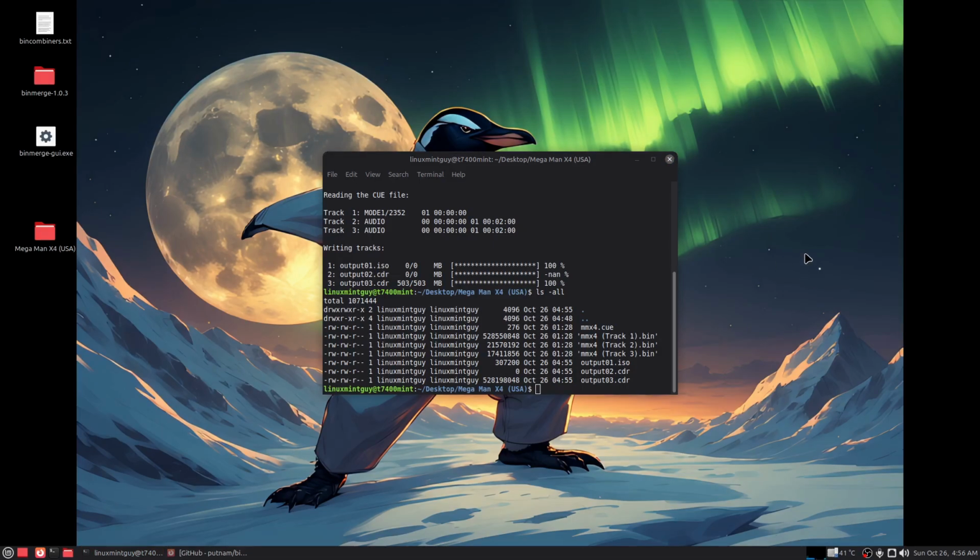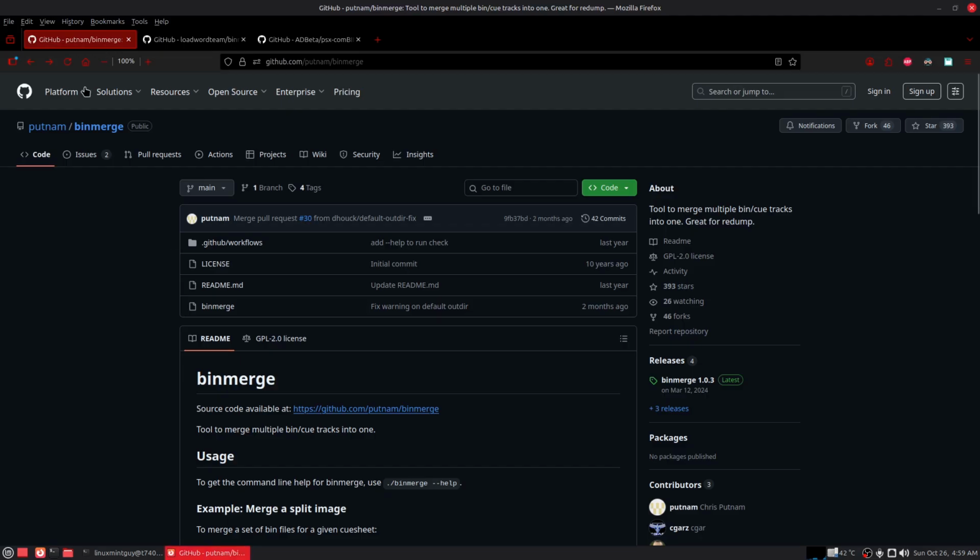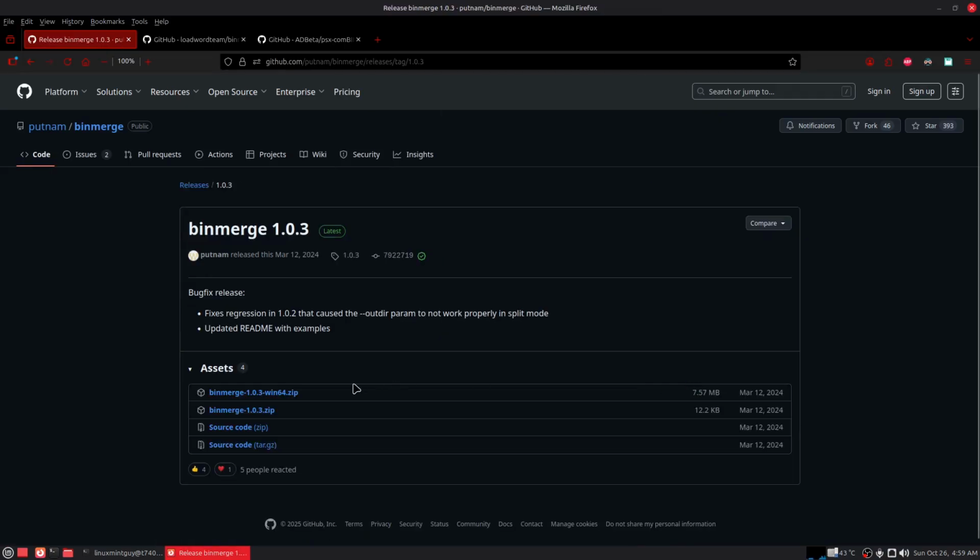This is actually a limitation of the Bchunk program. It's only able to deal with bin and cue files that have one bin file and one cue file. If it has 2 files or more, it's not going to work, but there is a way around it. There's a free program called binmerge on GitHub. You can just go to the page and click releases and you can download the latest release. It says Win64 on here for the Windows release, but this is a Linux release, it just doesn't say it.